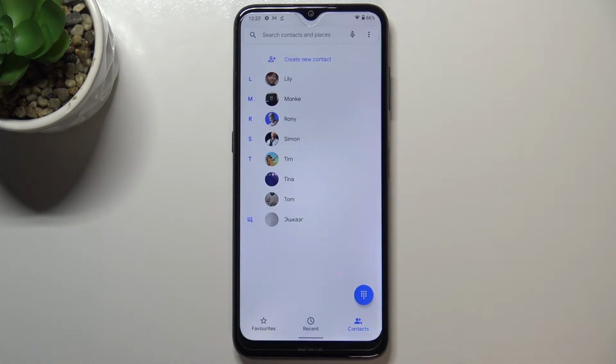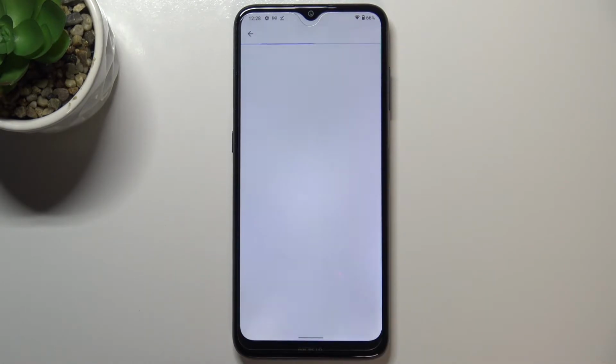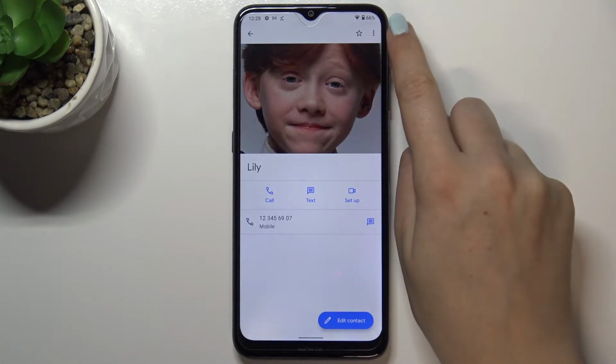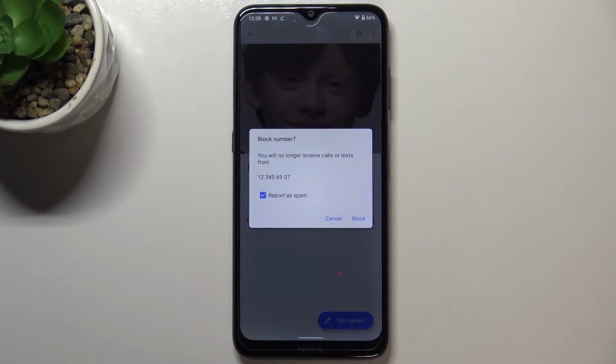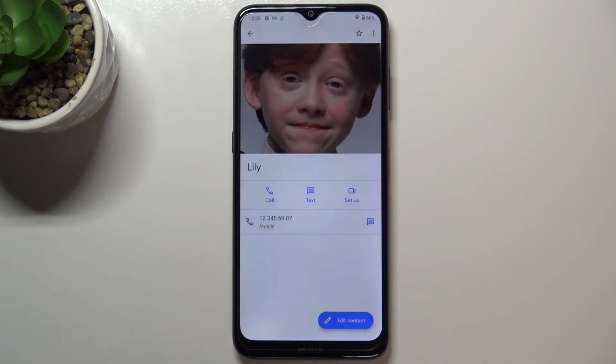Let's enter them and find the contact you would like to block. Let's tap on it and choose this three dots icon in the right upper corner. As you can see, we've got the option block numbers, and after tapping on it, your device will ask you if you really want to do it, because you will no longer receive any incoming calls or text messages from this particular number. If you want to, you can report it as a spam. I don't want to, so I unticked this option and tap on block.